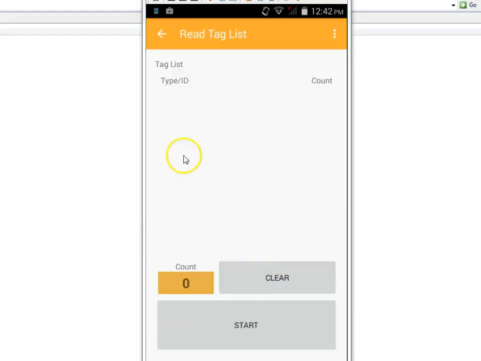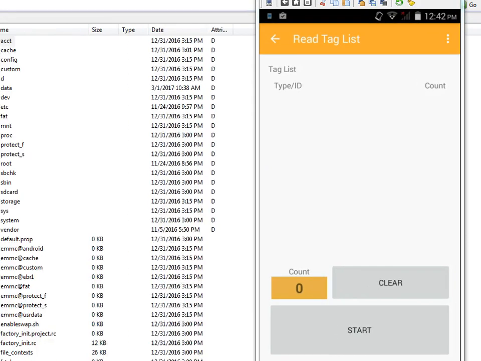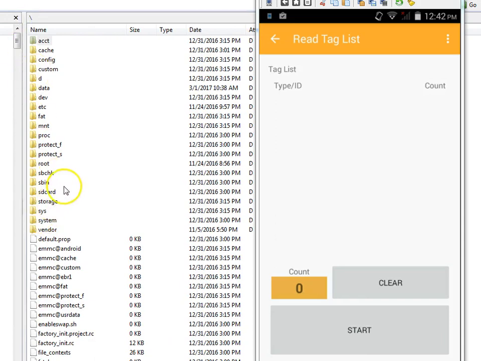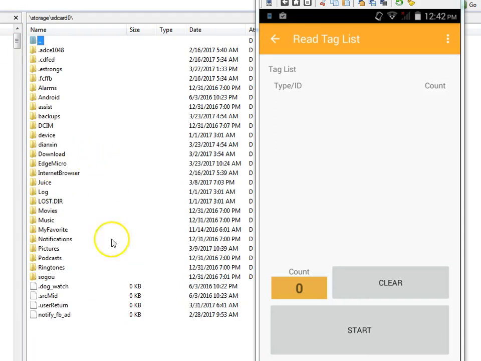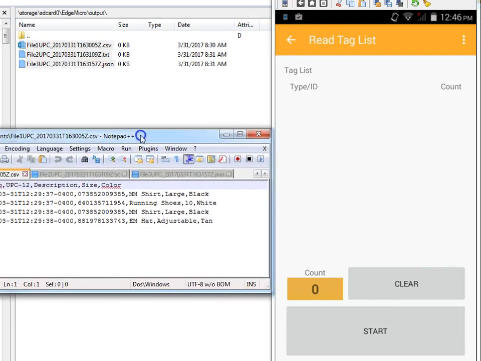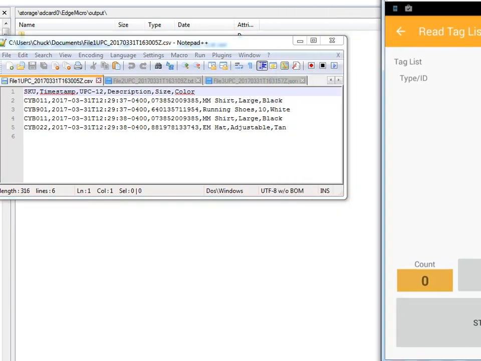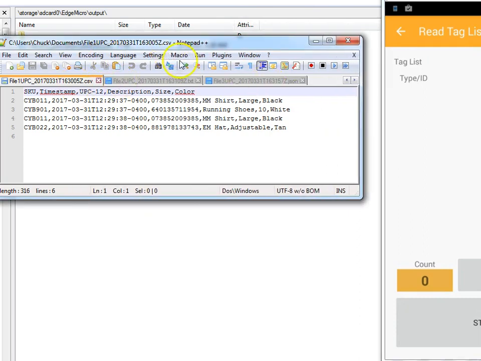So let's take a look at those 3 files we just made. Let me bring this over. And I'm still browsing. This is the actual SD card of the EdgeMicro device. If I go back into EdgeMicro folder, this time if I look at output, I will see the 3 files I made: CSV, text, and JSON. So if we were to look at these 3 files, here I got them all 3 of them here in Notepad++.